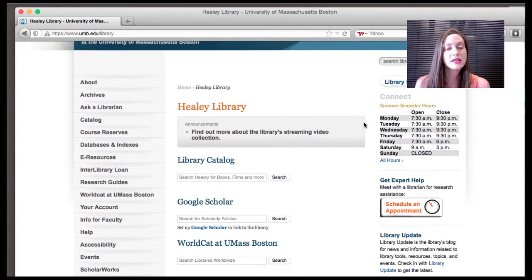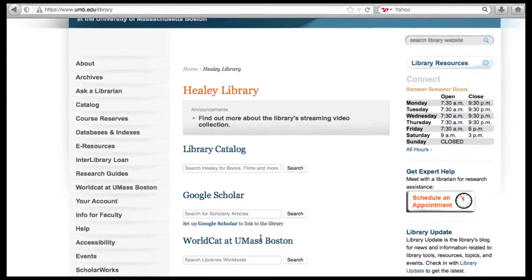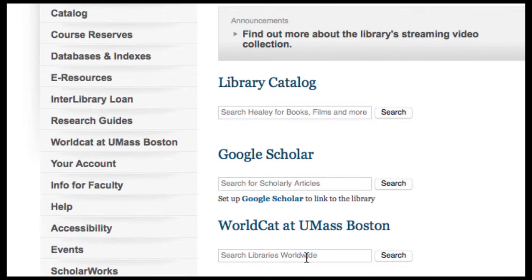So just like the library catalog, we have two access points for WorldCat. One of them is an embedded search box right in the middle of the library homepage, and the other is a link that says WorldCat at UMass Boston in our main navigation menu. Both of those links will take you to the same place.